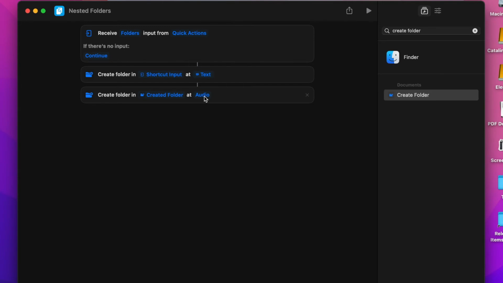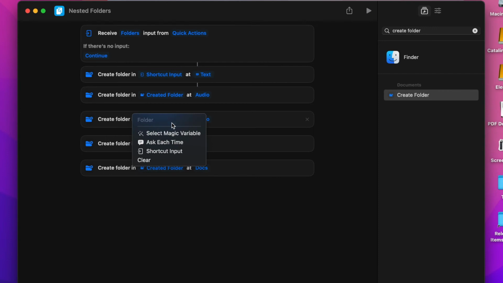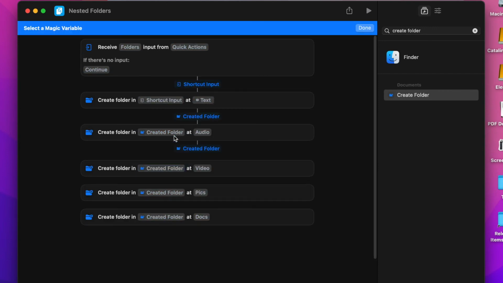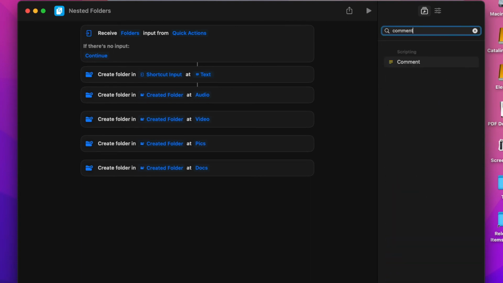If I want more folders to be created on the same level as this audio folder, then I can right-click on the audio folder action and hit duplicate, and change where it says audio to whatever other folder names I want. And because I'm duplicating this action, it will create them all next to the audio folder rather than within the audio folder. If I wanted to create one of the folders inside of audio, then I could change created folder to a new magic variable and select the created folder underneath audio. It doesn't nicely show this change except for a little connecting line, so just be careful and perhaps add some comments using the comment action.